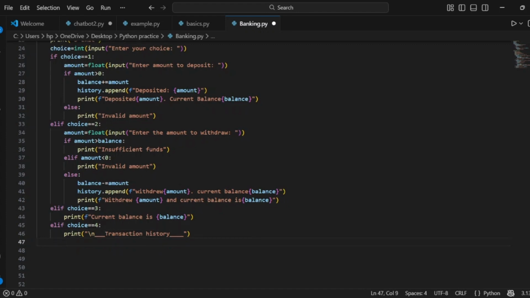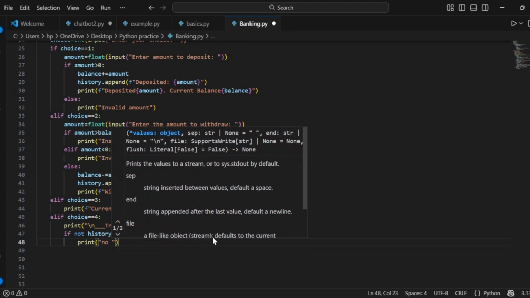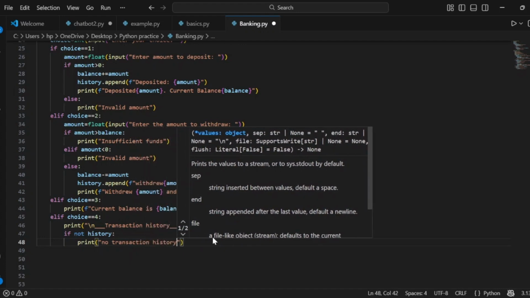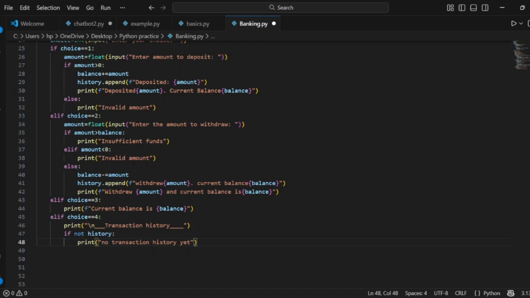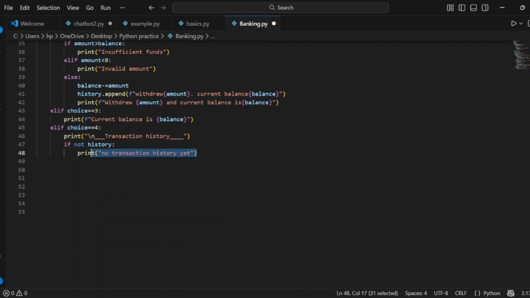And then we write. Now here there are some conditions. We say if not in history, then we print no transaction history yet. So if there is nothing inside the transaction history, or if the user just comes and checks transaction history without making any transaction, that is what happens here. If there is no transaction, that message will be displayed there.